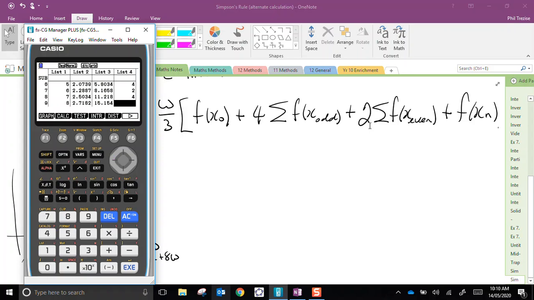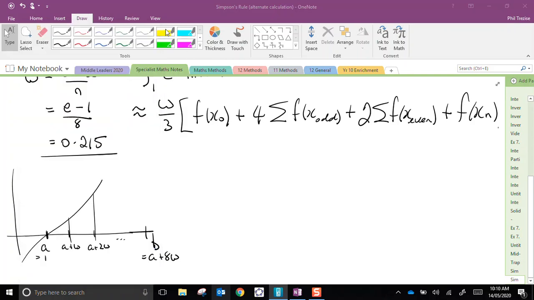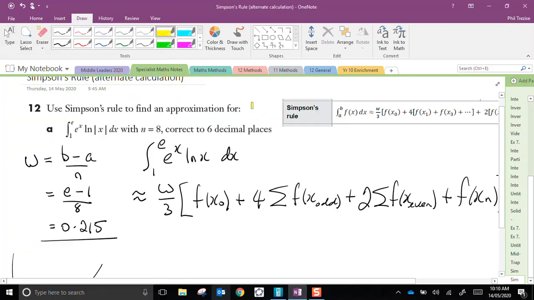If I keep alternating, 4 that's odd, then 2, then 4. Now I'm on my last one, aren't I? Be careful when you get to your last one. Remember, f of xn is just added in with the ones, so I'll put a 1 there. Now those numbers there, a 1 at the top and a 1 at the bottom, and the 4s and 2s alternating, are literally doing the job of these coefficients here in Simpson's.